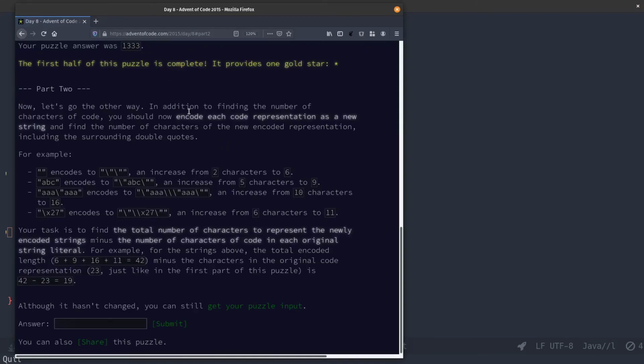In addition to finding the number of characters in the code, you should now encode each code representation as a new string and find the number of characters of the new encoded representation, including the surrounding double quotes. For example, an empty string, so 2 double quotes, encodes to... Alright, so we now need to encode the encoded string. Your task is to find the total number of characters to represent the newly encoded strings minus the number of characters of code in each original literal.